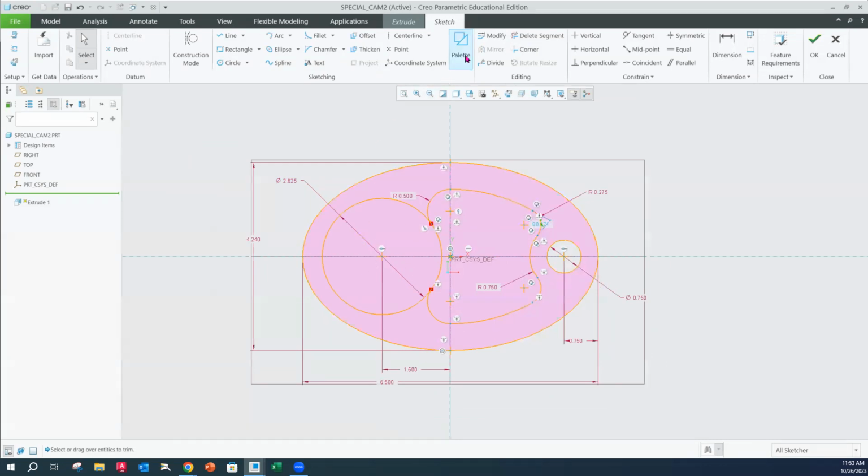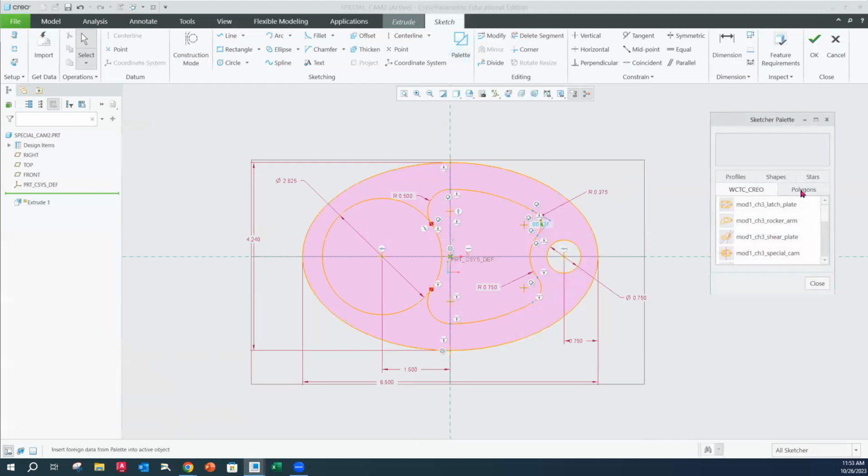So we're going to go up to this palette. All right. Bring up the palette, and we're going to select on the polygons tab. We're going to click, hold and depress the 5-sided pentagon, and we're just going to put it over on the side and release.